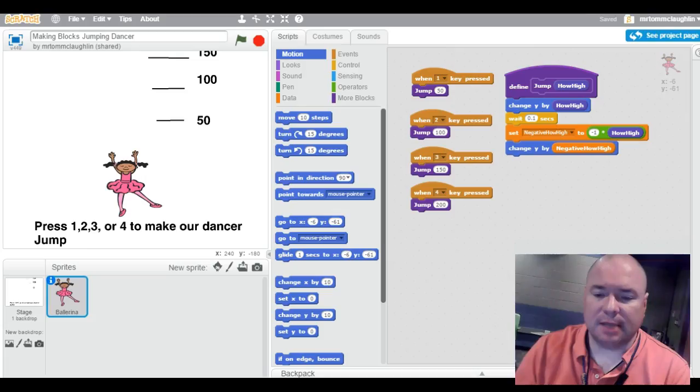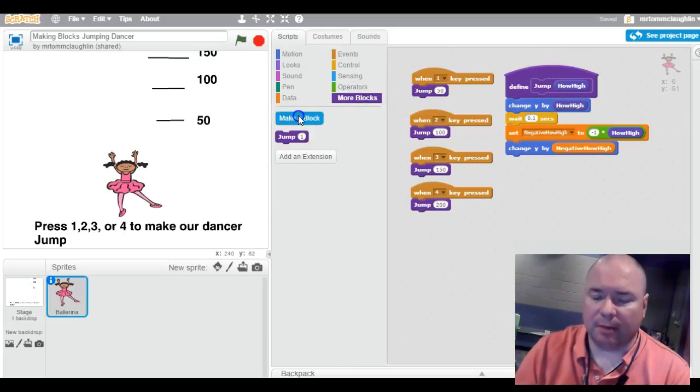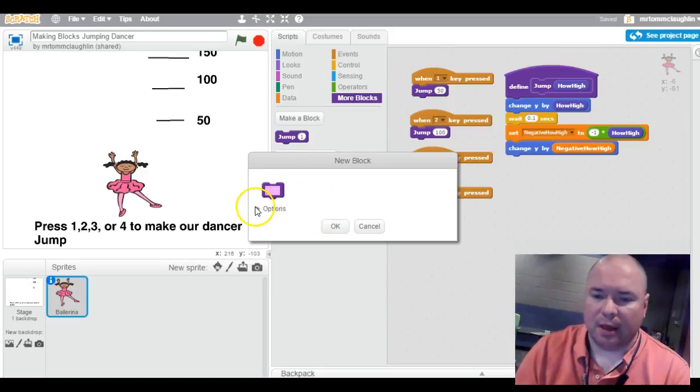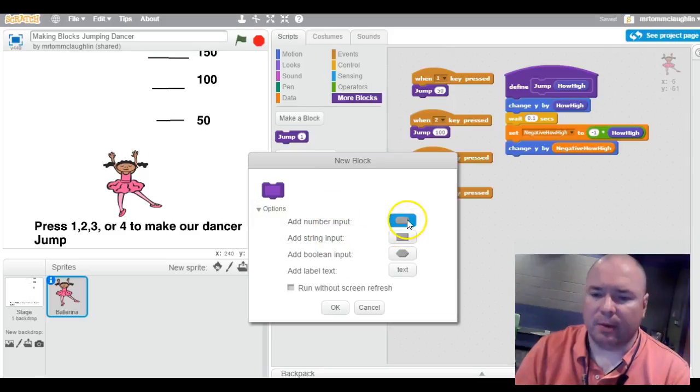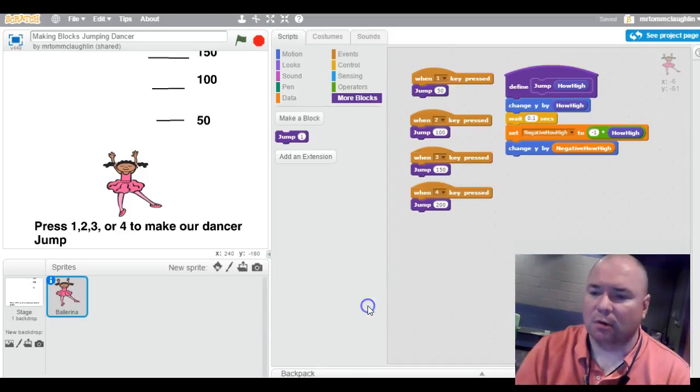So if we take a look at my example, which is linked in the project, I have a little ballerina here, and she jumps by how high. So when I did my more blocks, I was able to click on make a block, and you can see it comes up the same way. You have a little down arrow here to choose the options, which you have to click on, and we want to do an input there. We also want to be able to type in the variable name, so you would type in jump there, or the name of the function, and then the variable name will come up once I choose this. You see now I can type in the name of the function.